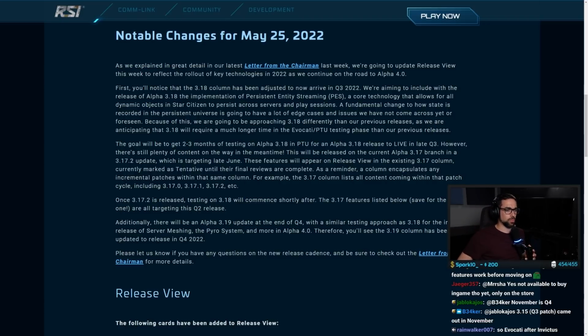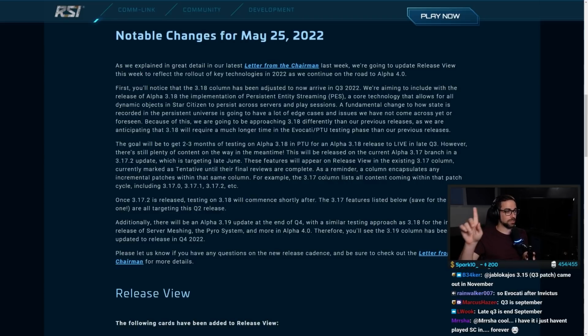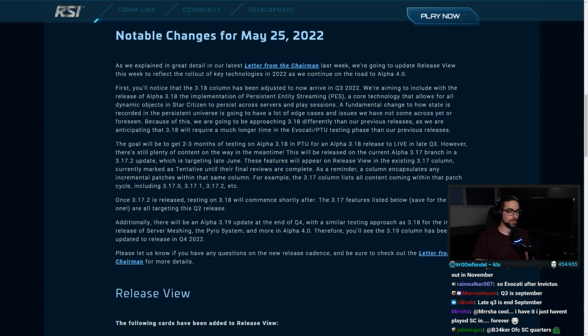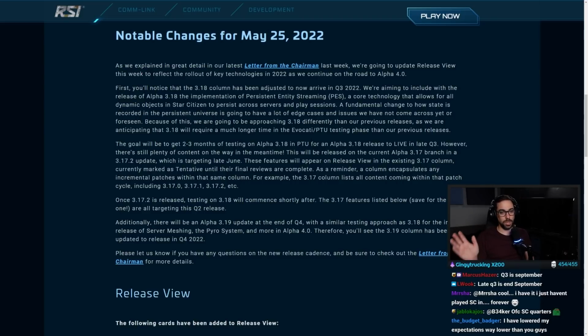And these features will appear on release view in the existing 3.17 column. So that's a big change, currently marked as tentative until their final reviews are complete. As a reminder, a column encapsulates any incremental patches within the same column. For example, this column lists all the content that will be coming in the patch cycle. So 3.17.0, 1, and 2. That is different than before because we don't have a 3.17.2 typically, but yeah, seems fine to me. Once 3.17.2 is released, testing on 3.18 will commence shortly after.